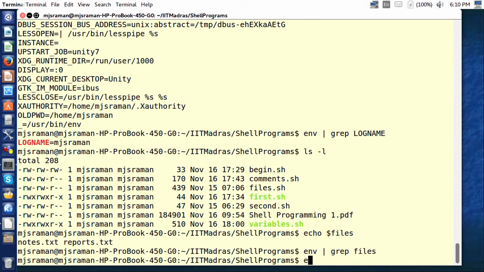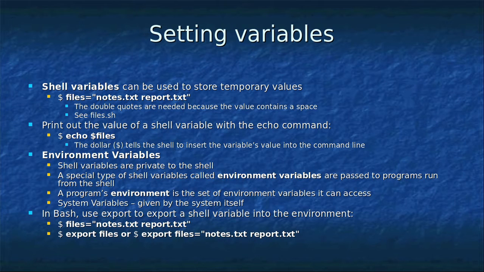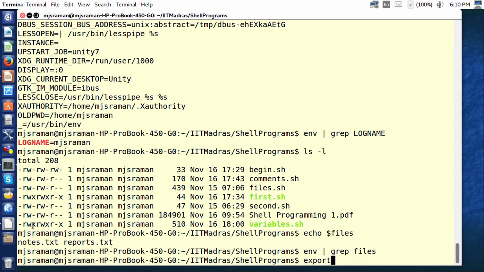Now, what I will do is an export. If you look at this command, it says export files, or export files is equal to; there are two syntaxes that are available. Since we have already assigned the value, we will use this syntax. So, we will do export files.